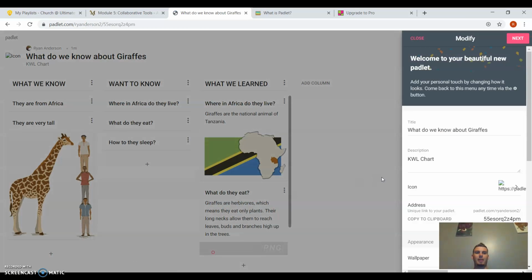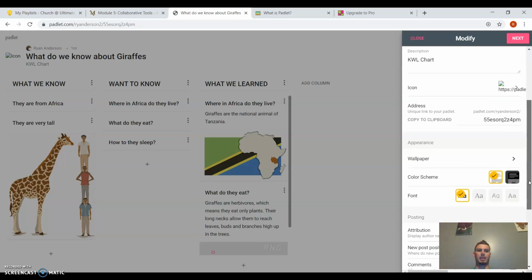Alright, here we go. So you can change the title. Again, this is just a default one that it gives you, but what do we know about giraffes? That was the lesson. And so the description is the KWL chart, and you can go through here.